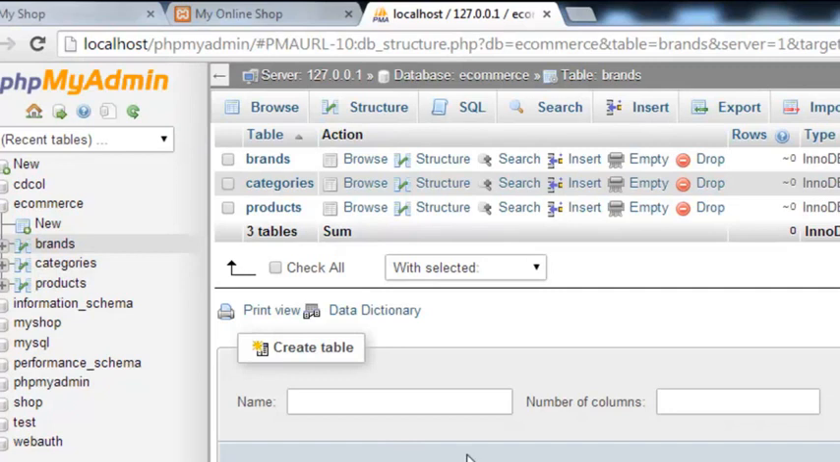And in the next video we will be actually first of all adding some brands and categories to these 2 tables and products to this table using a text editor, a post editor.